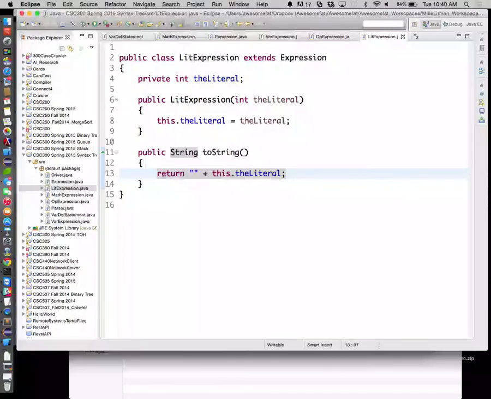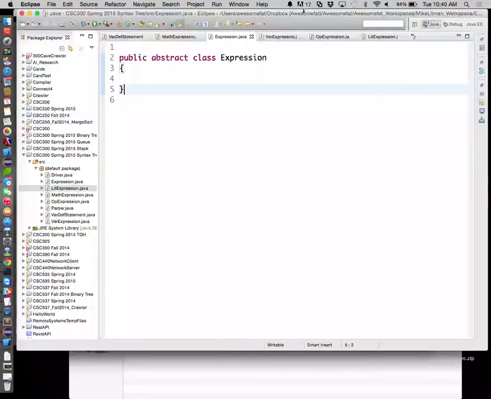Yep. When you say scope, if the literal wasn't in the field of lit expression, would it then bounce up to expression and look there? Well, yeah, it would, because this guy extends expression, so he's going to get everything that came with expression, including all of its fields. In this particular case, expression doesn't have any fields. Expression is fairly useless in this case, except it becomes a nice placeholder for us to have multiple versions of expressions that could be on the left and right of a math expression.